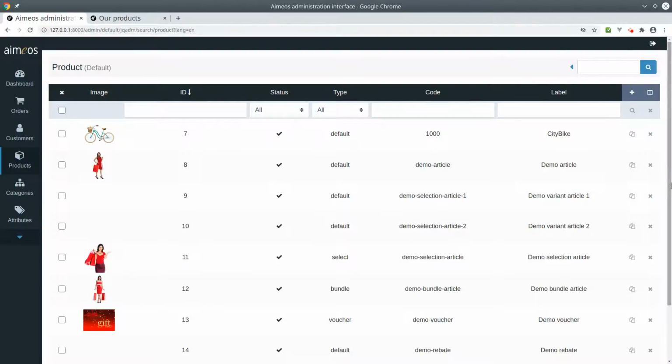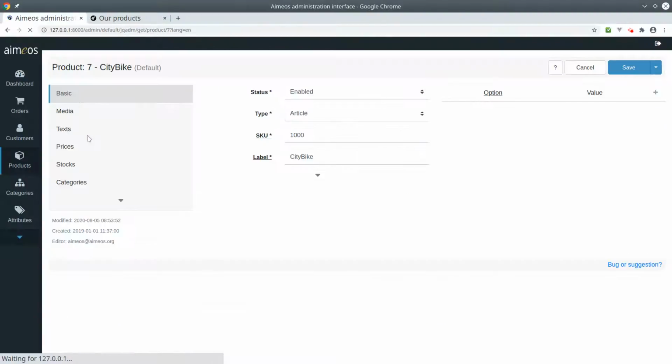Today I would like to explain the advanced fields in Aimeos backend. Most of the advanced fields are hidden by default and will be shown when you click on the arrow symbol.